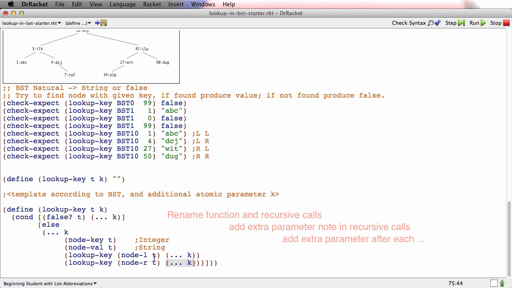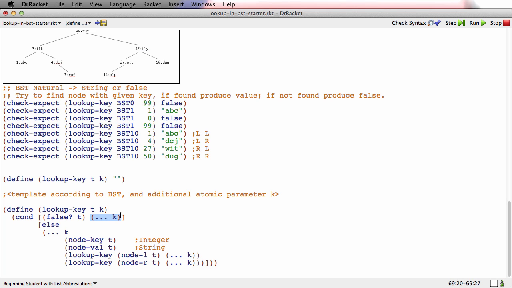The amazing thing is we're almost done. So let's see, the false case, that corresponds to this first test, and our intuition just tells us if you're trying to find something in an empty tree, it doesn't matter what you're trying to find, you can't find it. So we're going to produce false here.